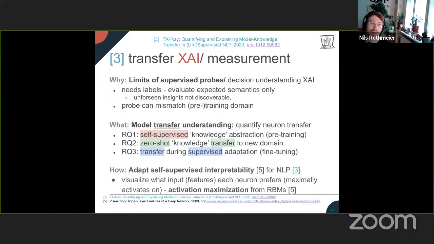So what we want to ask here is whether we can get closer to model transfer understanding at the individual neuron level. For this, we'll go through 3 research questions. The first one is, how does self-supervision build knowledge abstractions? Then, when we zero-shot apply these learned abstractions to a new corpus, can we show transfer, and how can we measure and visualize it? And then of course, if we do fine-tuning, what happens to our representations?